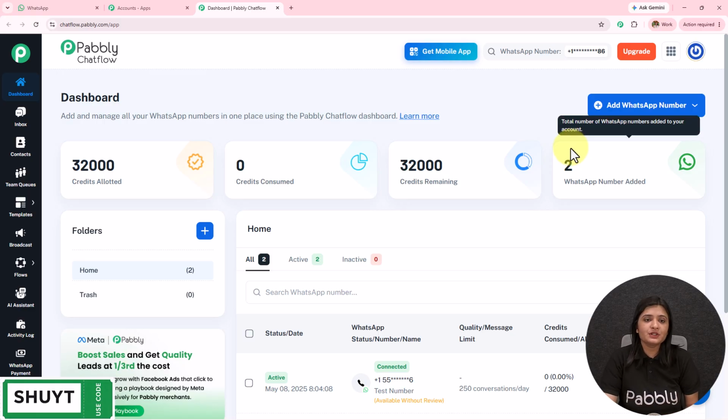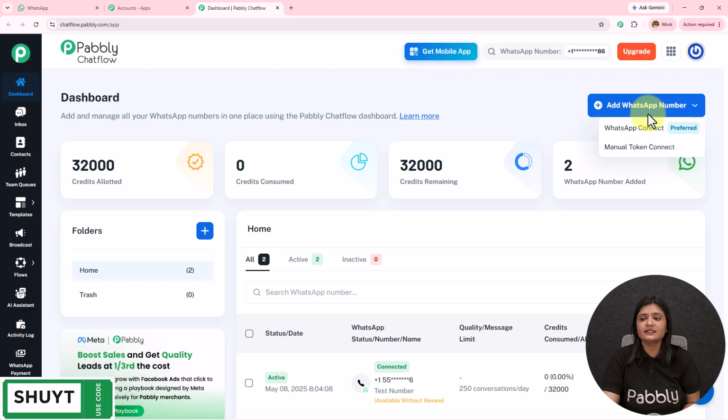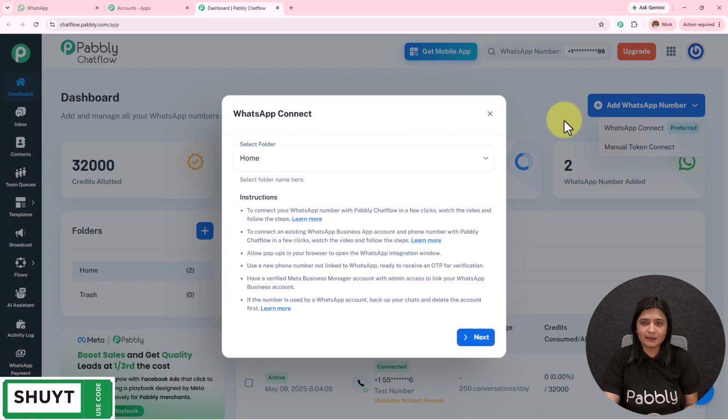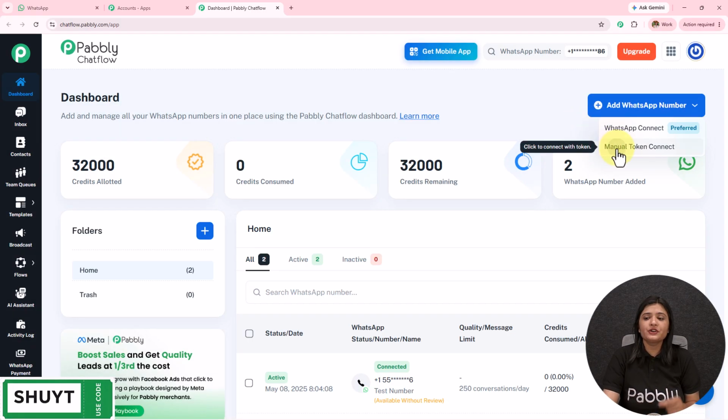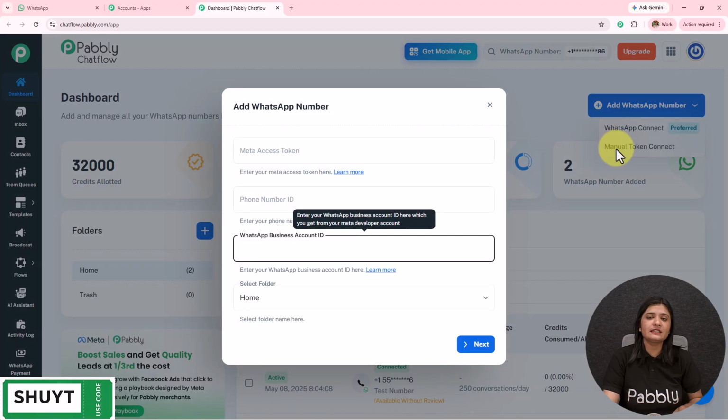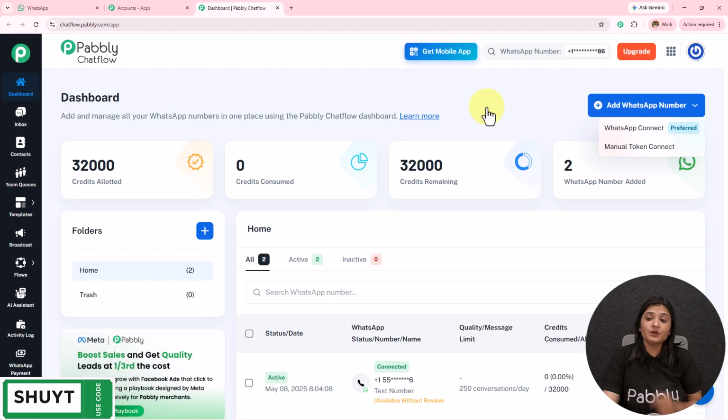To add your WhatsApp number to your Pabbly Chatflow account, simply click on this add WhatsApp number, click on this WhatsApp connect, which is a preferred method, or you can also use a manual token to connect your WhatsApp to your Pabbly Chatflow. Now, if you want to get the step-by-step process, the detailed video is given in the description. You can check that out. Also on the left hand side, we have the most important features of Pabbly Chatflow.